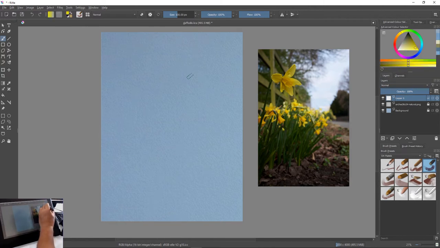So let's pick a yellow. Make the brush a bit bigger. You get a nice texture anyway. So I'm going to work with those. Right, so having said that, let's get started, because I just wanted to show you how I set the scene, or the paper, ready for my pastels.